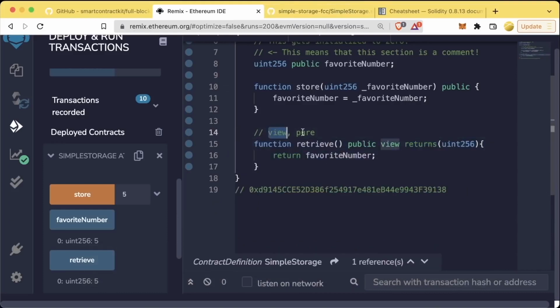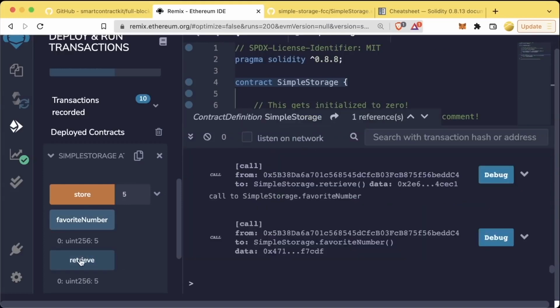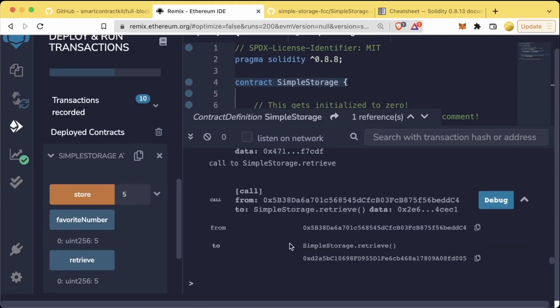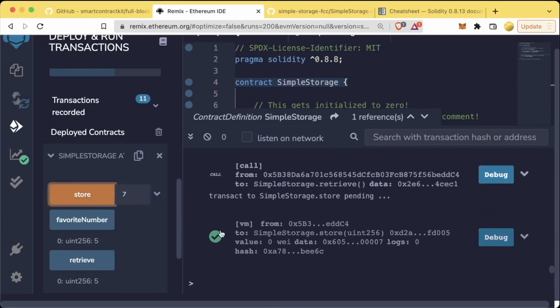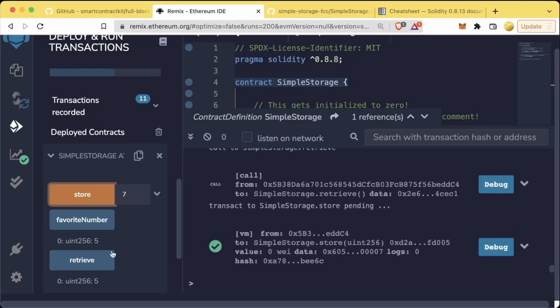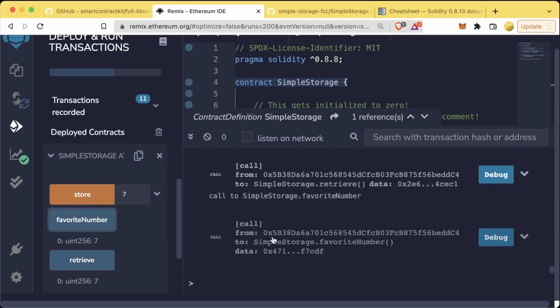Now, if we call a view function or a pure function by itself, we actually don't need to spend any gas since we're just reading from the blockchain. Remember, we only spend gas, we only make a transaction, if we modify the blockchain state. So you'll notice in our little console down here that if I call retrieve, this call thing comes up. However, it looks different than when we call the store function. When we call the store function, we get this little check mark, we get a hash. We don't get the little check mark, and we don't get a hash with the calls. That's because clicking these blue buttons doesn't make a transaction. This is saying, hey, we're just going to read off chain. We're just going to read this value.